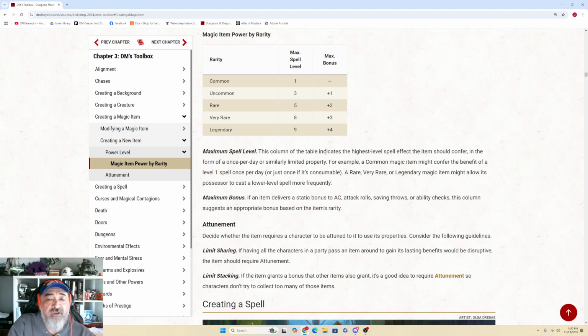Maximum spell level. The column on the table indicates the highest level spell effect the item should confer in the form of a once per day or similarly limited property. For example, a common magic item might confer the benefit of a 1st level spell once per day, or just once if it's consumable.